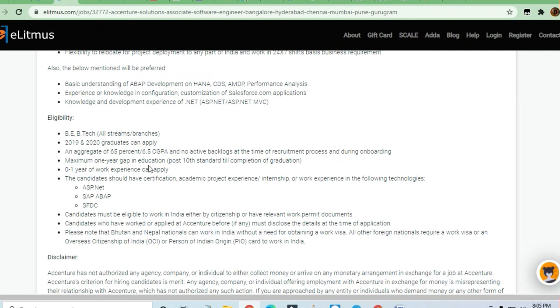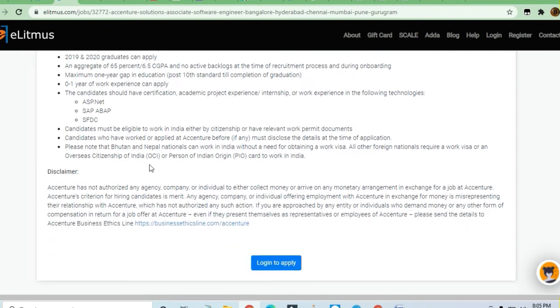So BTech is eligible to apply. Anybody from the 2019-2020 batch can apply. 0 to 1 year of experience is needed. The only requirement is for ASP.NET, SAP ABAP, SFDC.